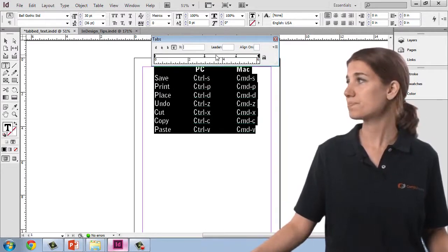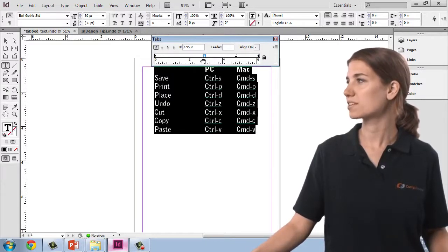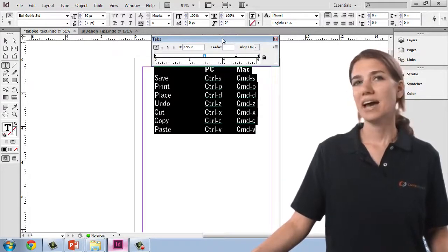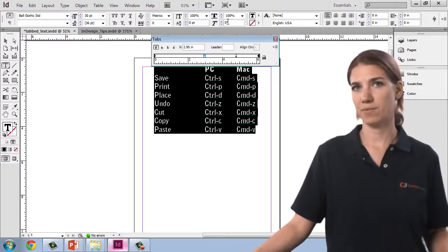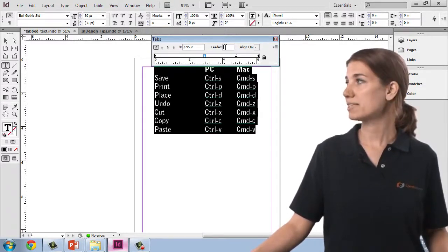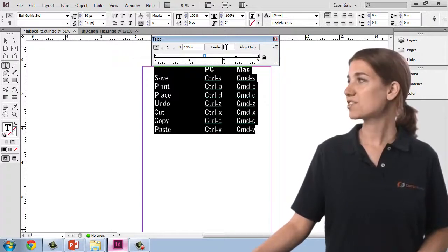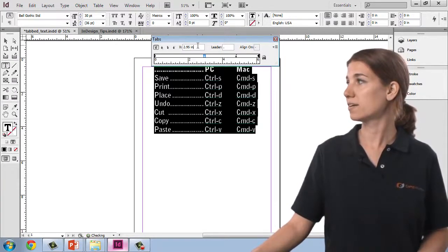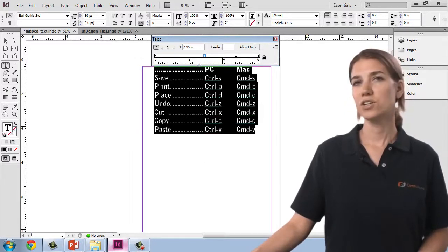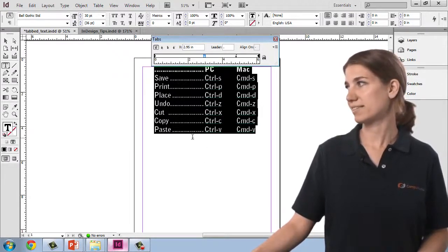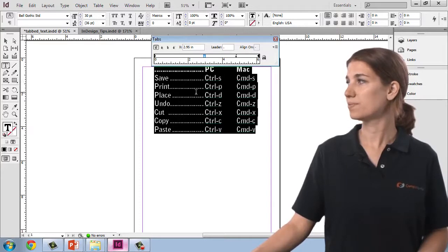The other thing that InDesign lets me do, if I select my tab, and I'm going to set that back to a left aligned tab because I think it looked a little better, I can select what's called a leader for my tab. What that means is if I enter a character here, such as a period, it will create a dotted line leading up to my next entry at the end of the tab.